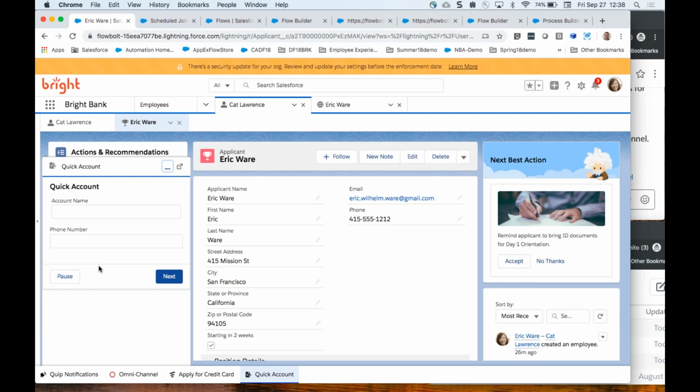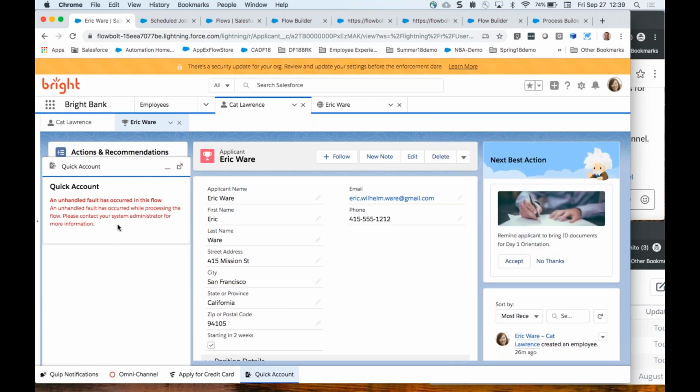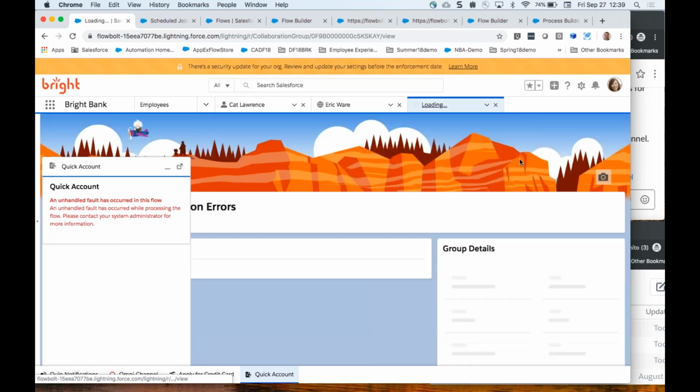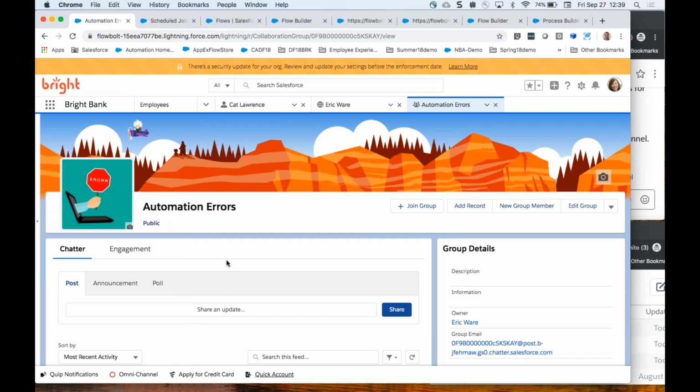So what we've got here is a quick account. This expects an account name. If I click next, it's not going to work. Now, if I go in here and, it didn't show up. There we go. I'm just too fast. If I go in here and actually click it, you can see the error message says this error occurred when the flow tried to create records. Required fields are missing and so on. And this is a new flow error event that we now generate for screen flows. Right, there's an error. New flow error event.